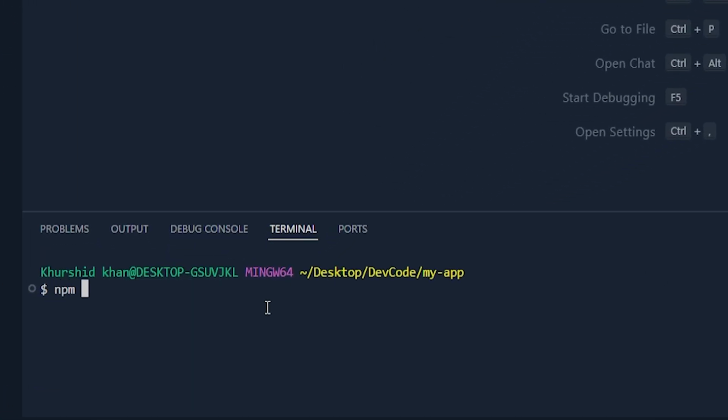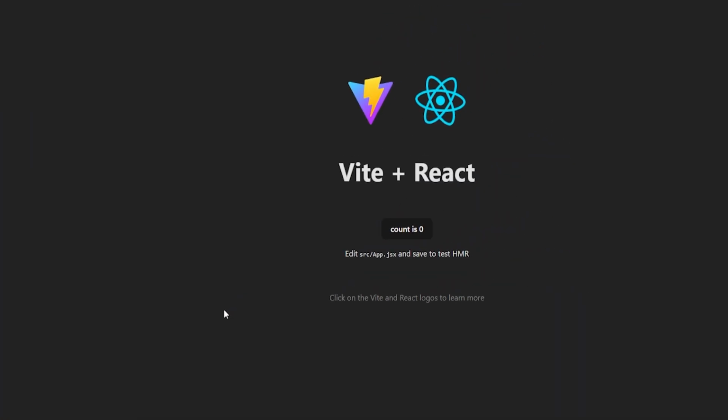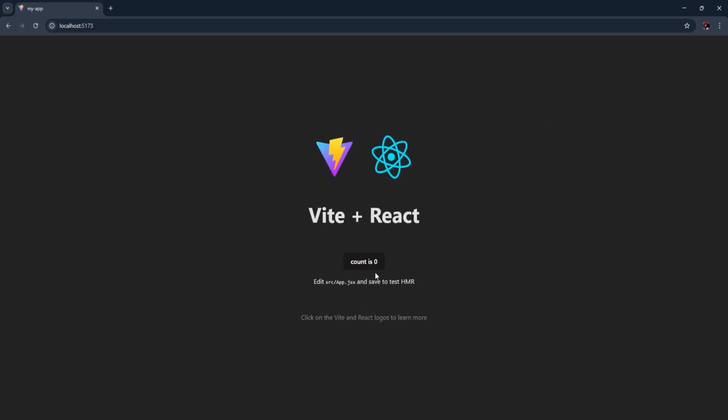After that, we will install all the necessary dependencies and finally run the dev server. Once the server starts, you will see a local address in your terminal, usually something like localhost. And it's going to open the project inside the browser, and now you have a React application live. For now, it is just a simple starter page, but this is the foundation we will build on.